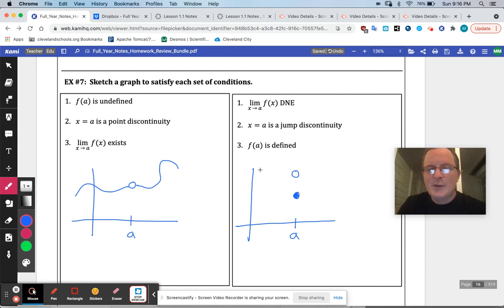And the limit doesn't exist, because on one side, it doesn't matter which one, on one side I'll go over here, I'm going to approach this open circle. On the other side, I'm going to approach that point. And you wouldn't necessarily have to go towards that point. It could be towards another open circle. You'd still be okay because you just wanted F of A defined.